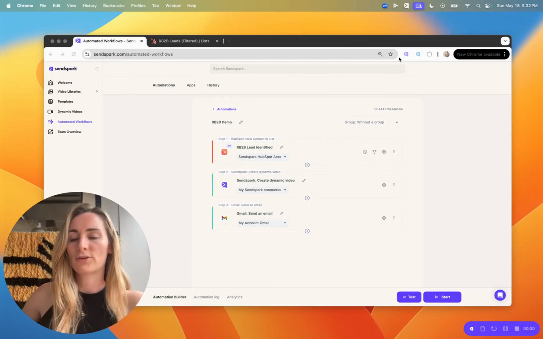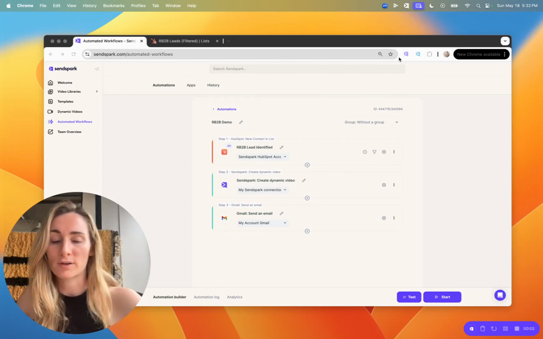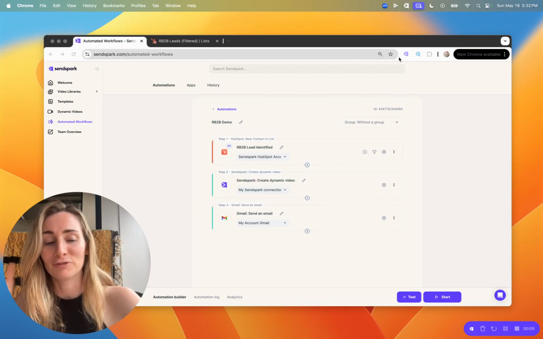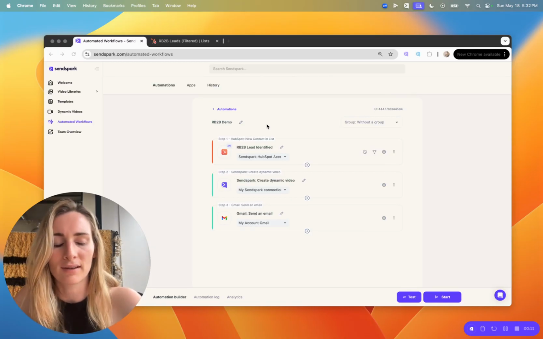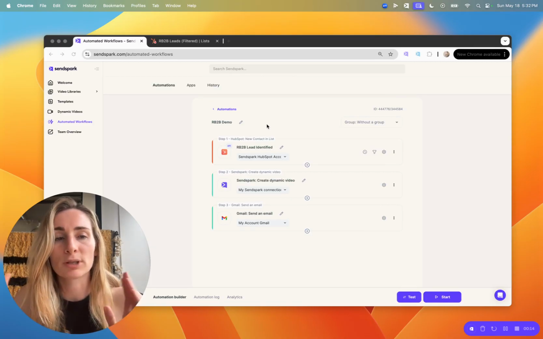In this video, I'm going to walk through how you can automatically send AI personalized videos to everyone who visits your website using Sendspark and RB2B together, as well as one CRM. It could be HubSpot or Salesforce or anything else. This is a really cool flow.